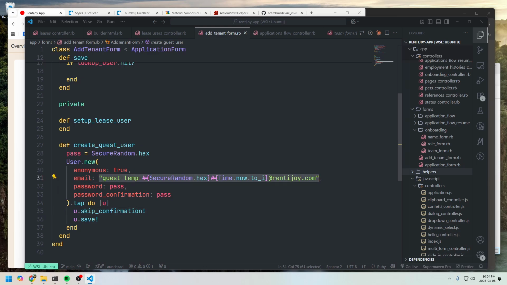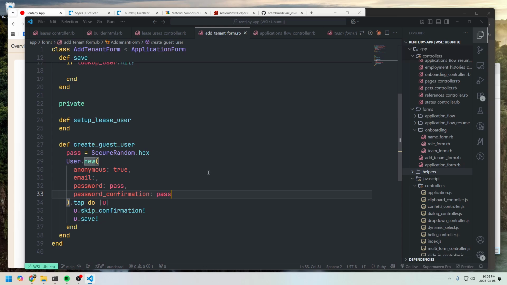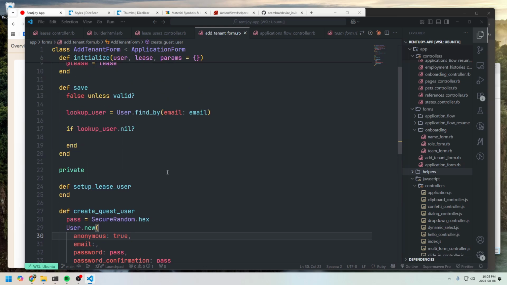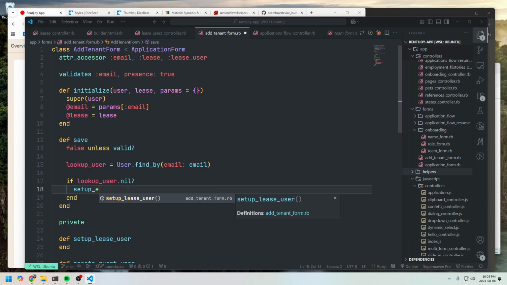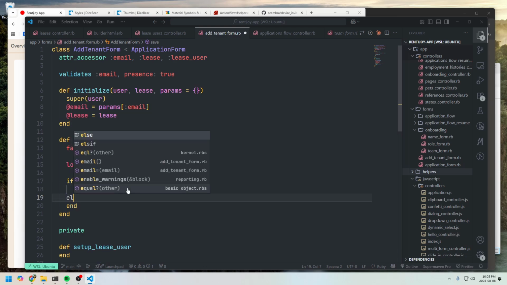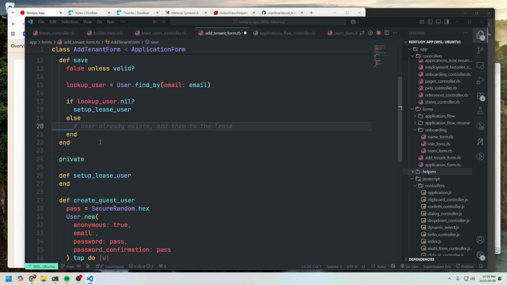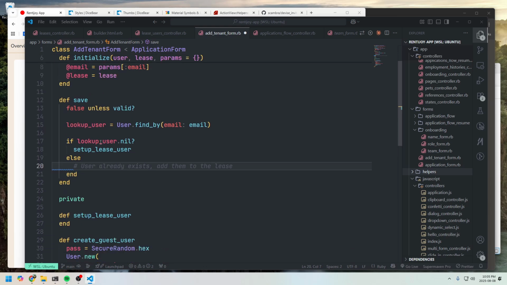The only difference here is this would actually be the email. And then we would just set them a password, like a random hex password. But they are anonymous. Okay. So basically, if the user is nil, we need to set up a lease user. Else, we need to just add them to the lease. Here's an important detail. We add them to the lease. We're assuming that they just are a part of that lease.